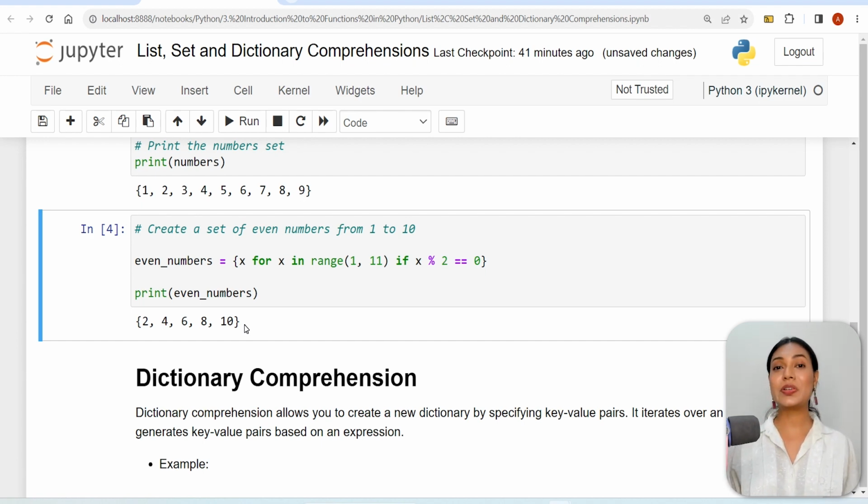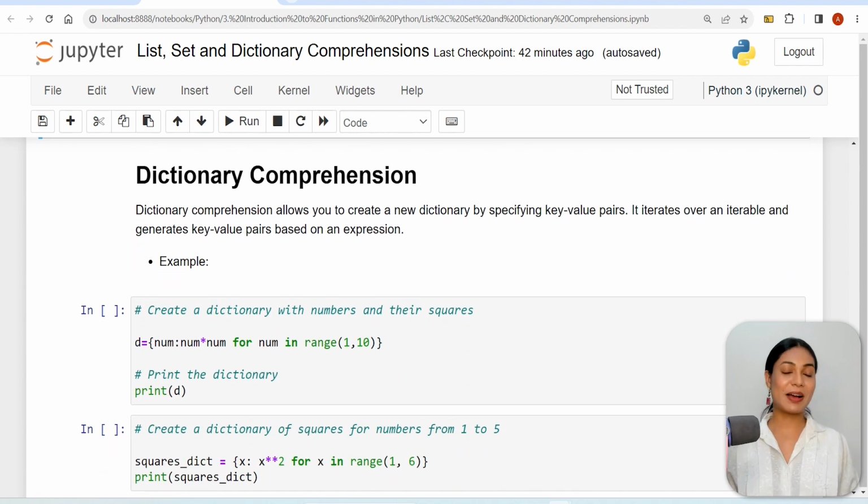Finally, now we are going to learn about dictionary comprehension in Python. Dictionary comprehension allows you to create a new dictionary by specifying key value pairs. It iterates over an iterable and generates key value pairs based on an expression. Let's take some examples to understand how dictionary comprehension works.